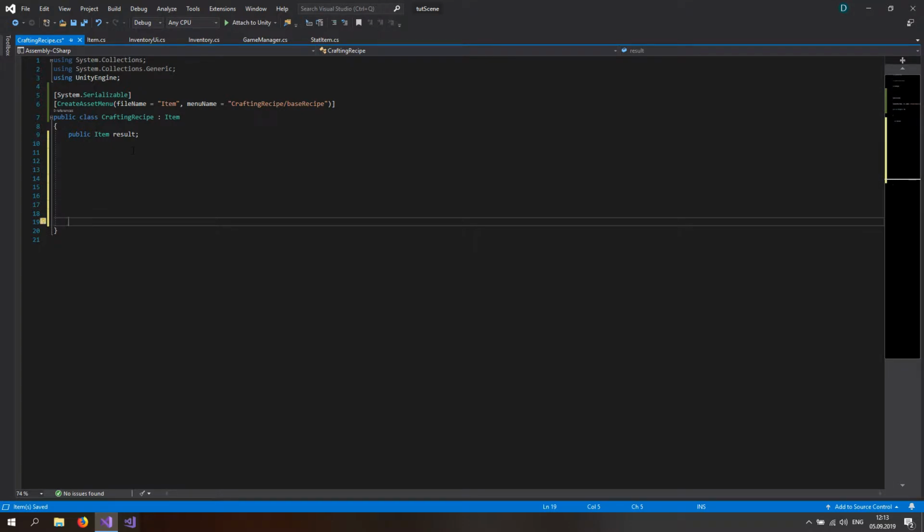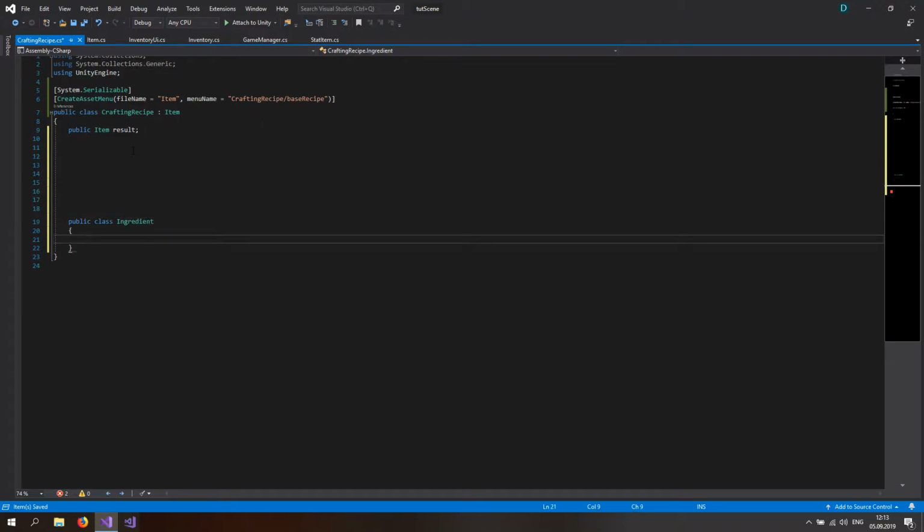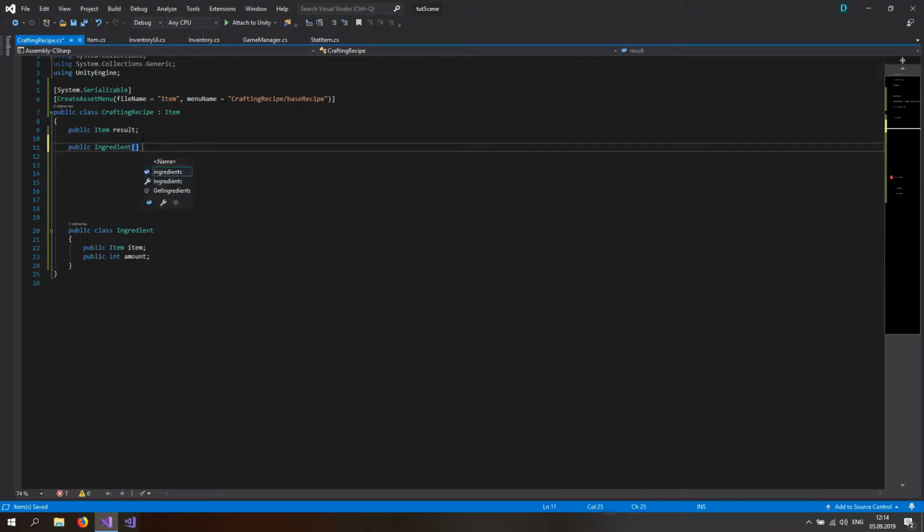So let's make a simple class, a public class ingredient. Like that. This is basically just a kind of a struct, just a holder for something. And let's make a public item in here. Let's call this item, and then a public int. Let's call this amount. So let's make a public ingredient array and call this ingredients.